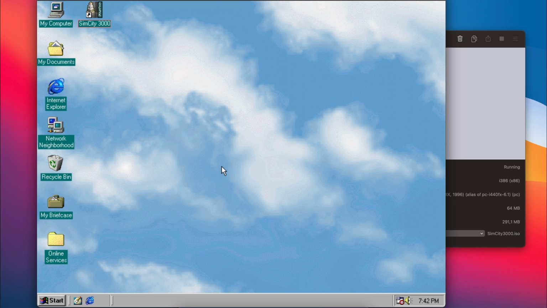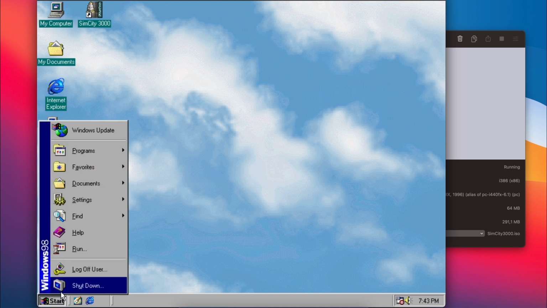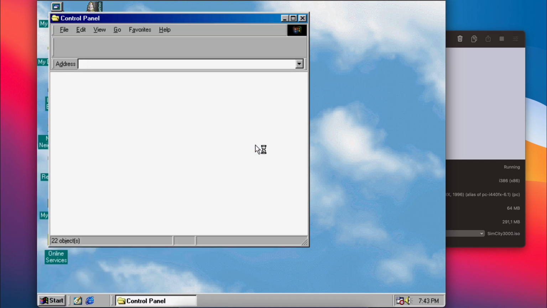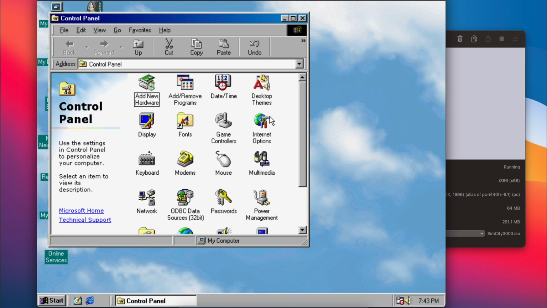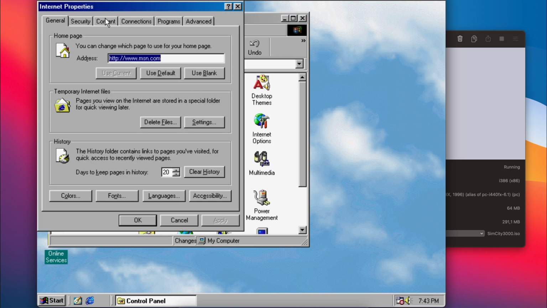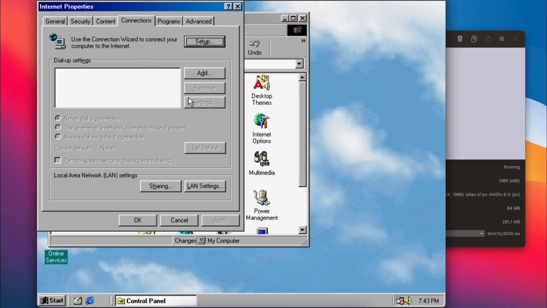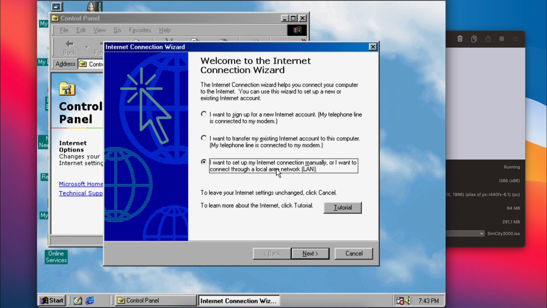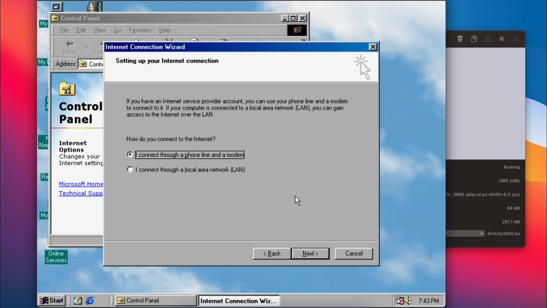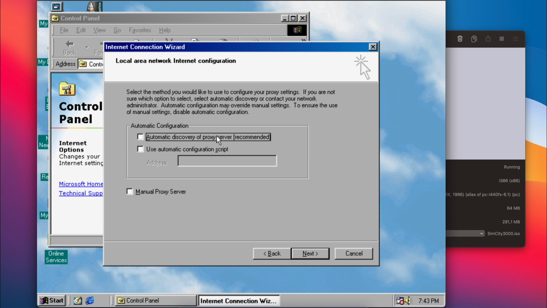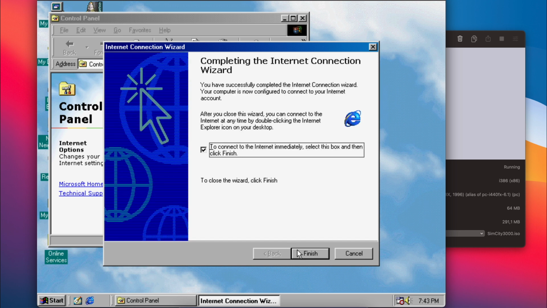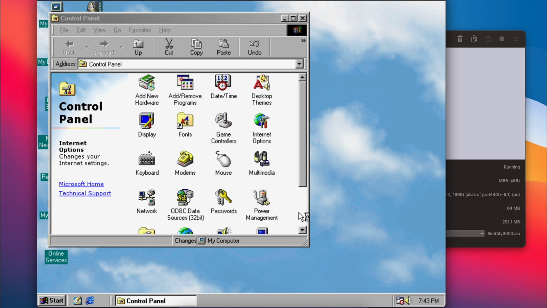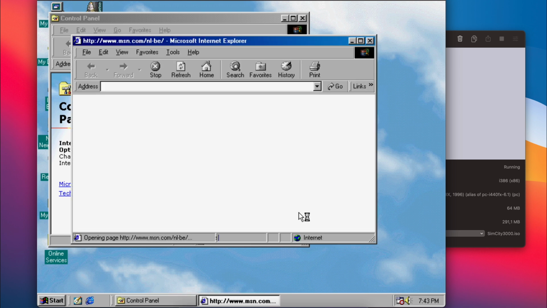But in order to start using Internet Explorer, we'll first need to go through the Internet Connection Wizard. So let's go to Start, Settings, Control Panel, Internet Options, Connections, and click on the Setup button. Choose a manual configuration and click Next. In the next screen, choose I connect through a local area network and click Next again. Then uncheck the automatic discovery of the proxy server. Choose to not set up Internet Mail when asked. Going through these steps allows us to start Internet Explorer.